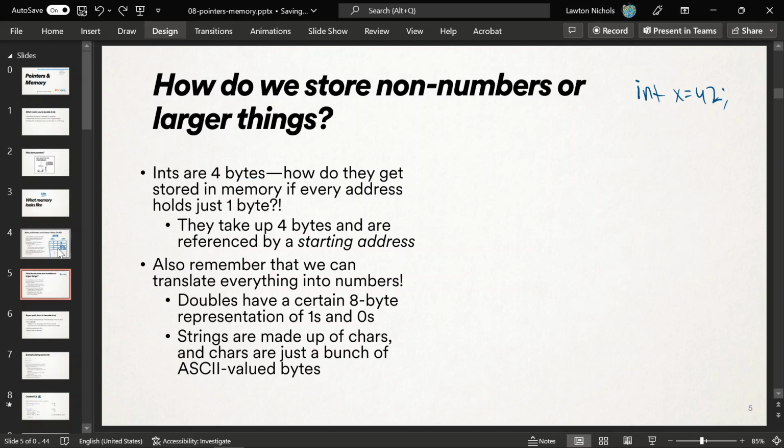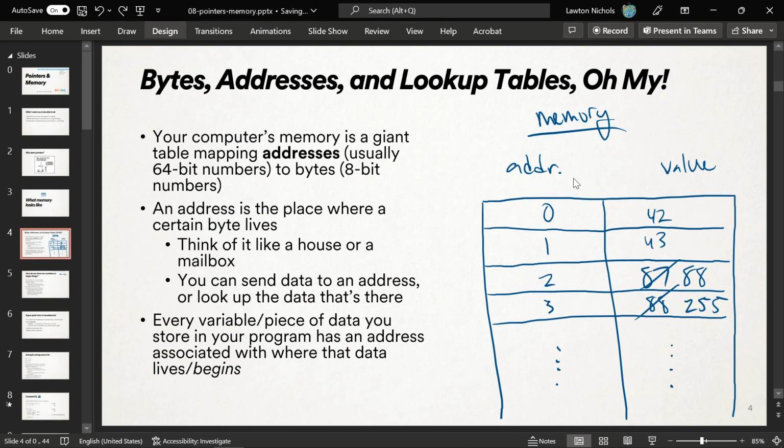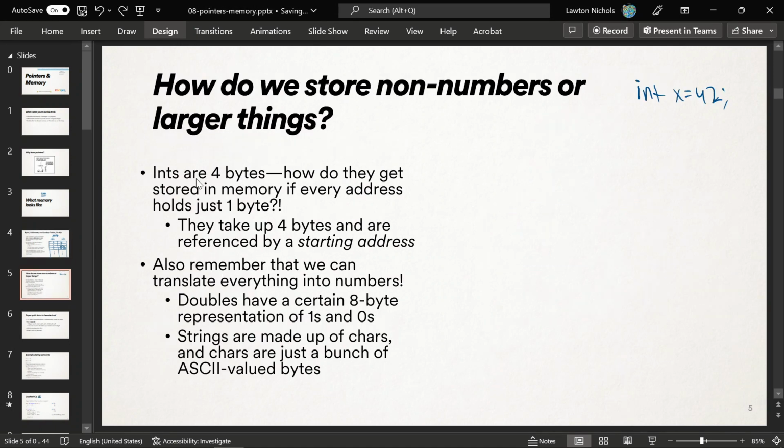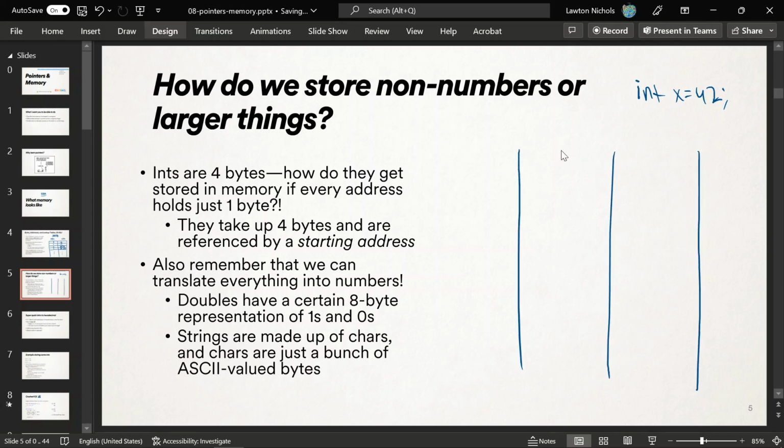Every address holds a single byte. How do I put an int in memory? They take up 4 contiguous bytes. That's how it works, and they're referenced by a starting address. So int x equals 42. It's being placed in memory. Again, you have your addresses and your values.